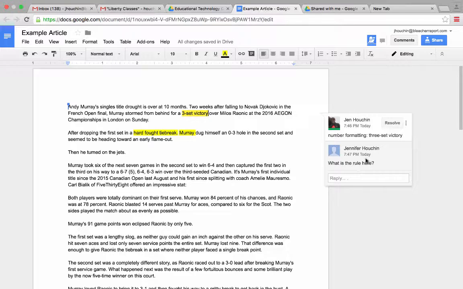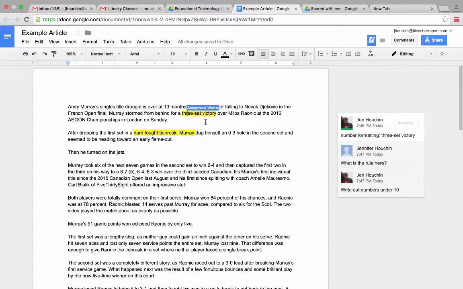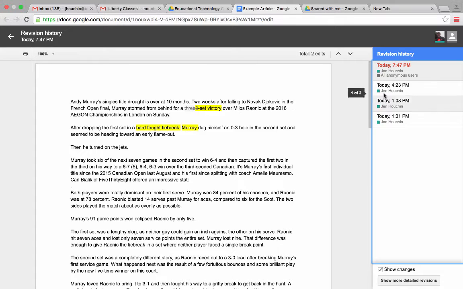And the comment will appear right here. And the student and the instructor can reply back and forth as much as necessary. Let's say you want to know who makes corrections in the document. You can see the corrections being made immediately. And you could also go here to all changes saved, and it will show who has made changes.